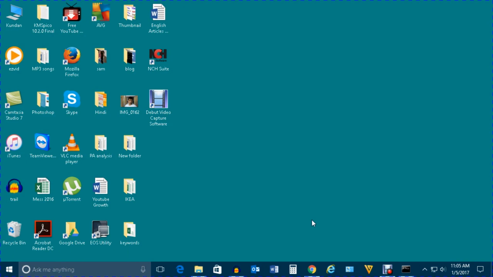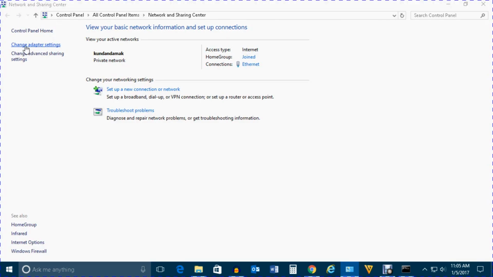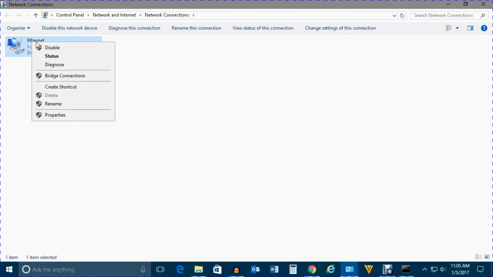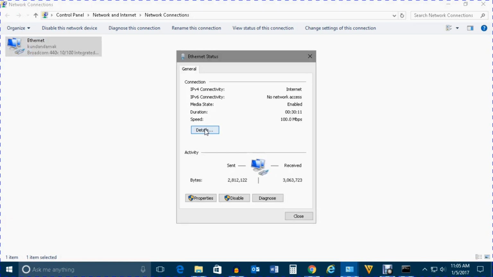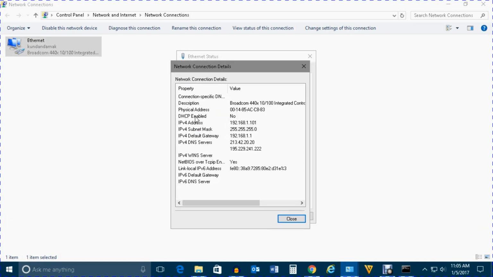For that, we can right click on this internet connection icon, go to Open Network and Sharing Center, and go to Change adapter settings here. Right click on this adapter card, whether it may be Wi-Fi or LAN card, go to Status and click on Details. Now if you see here, there is an option DHCP Enabled, and right now it's not enabled, it's No. So let us see how to enable it.